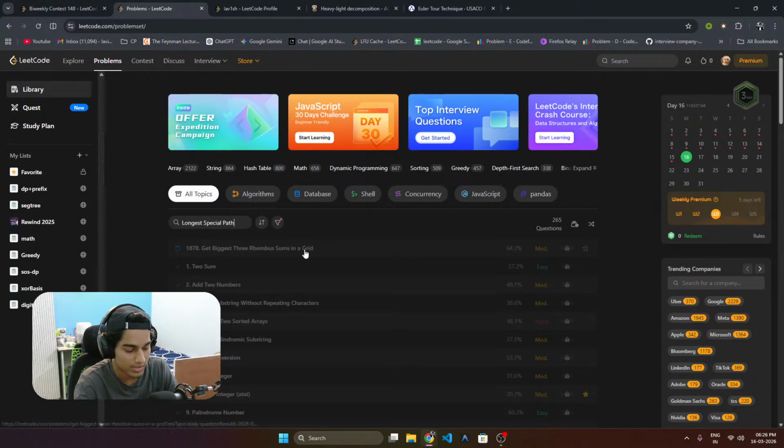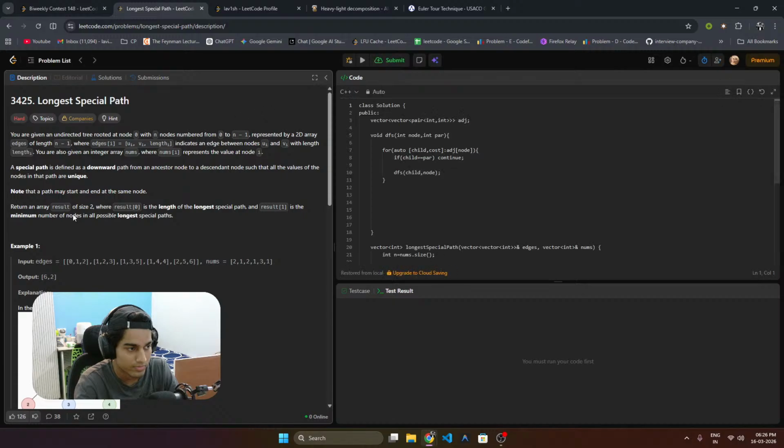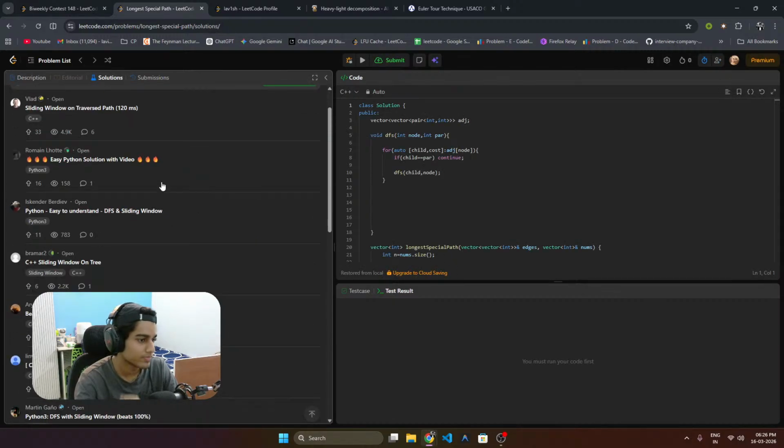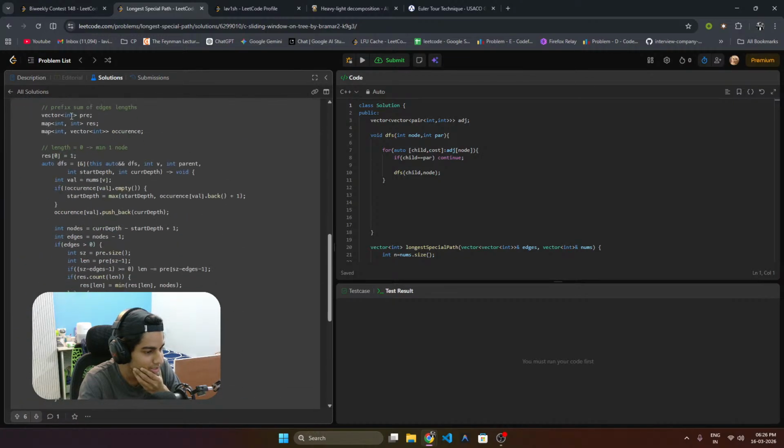Let's see if there is any new concept. Sliding window on tree. I don't know. I never see this.